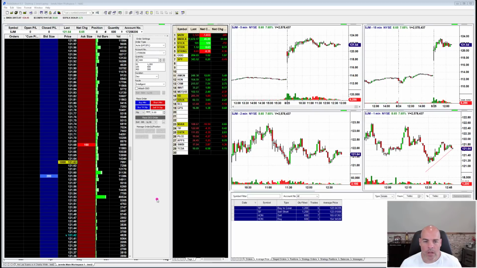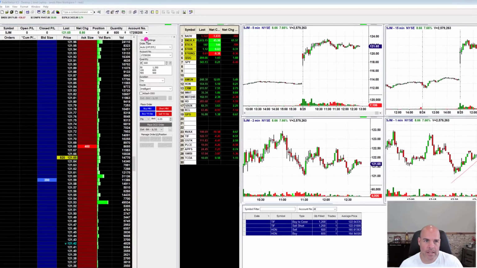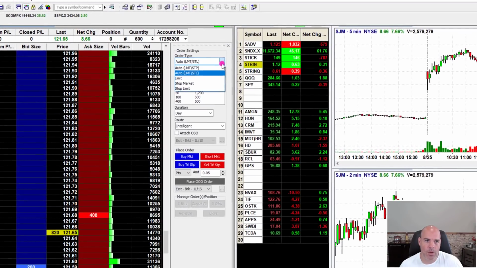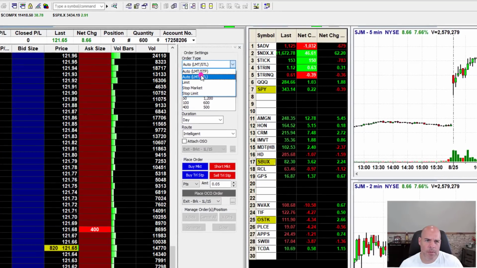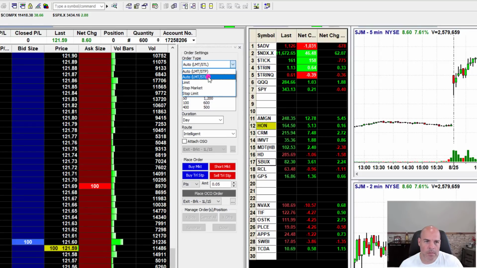Okay, so this is TradeStation 9.5, and in today's lesson, we're going to talk about order entry. How do you place an order on TradeStation? The first thing you want to realize and understand is you go up to order settings, and under this order settings, there's a place called order type. If you hit the drop down menu, there's auto LMT, STP, auto LMT, STL, limit order, stop market, and stop limit. Now I use auto LMT, STL.